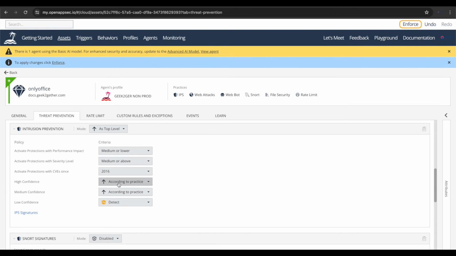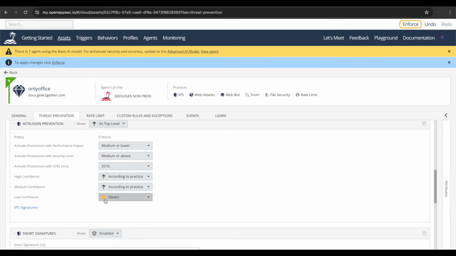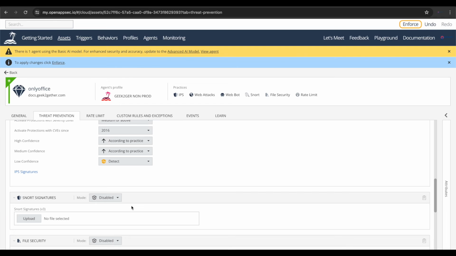You can change this or you can leave this to what it is right now. We want to activate protections with CVEs since 2016. So if you wanted to protect against CVEs further than that, you can also do that. So we'll leave that as default. High confidence, it's going to go to the practice, which is prevent once again. And then low confidence, we'll just leave it to detect.